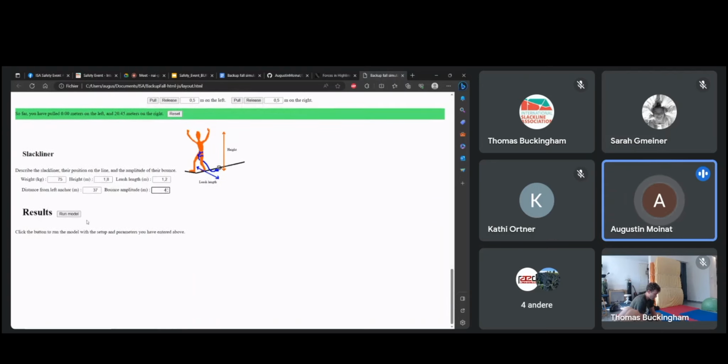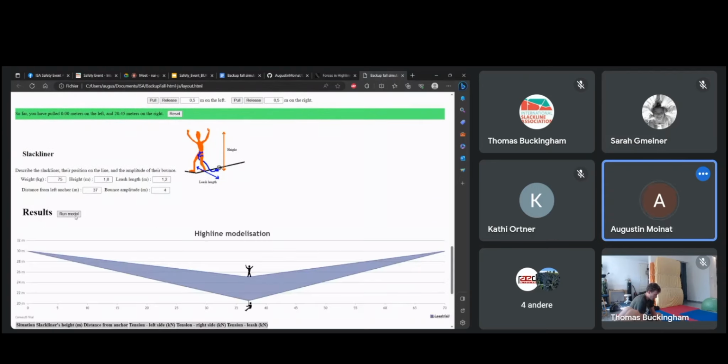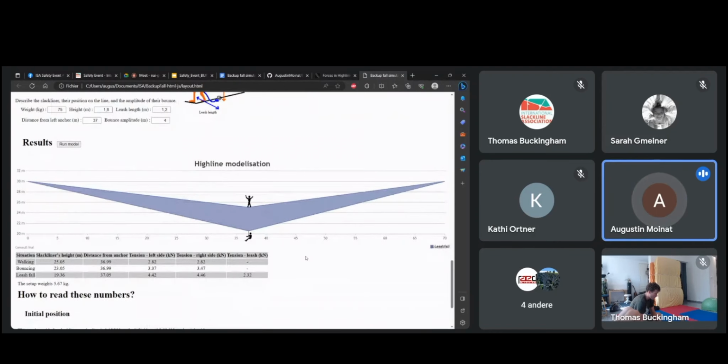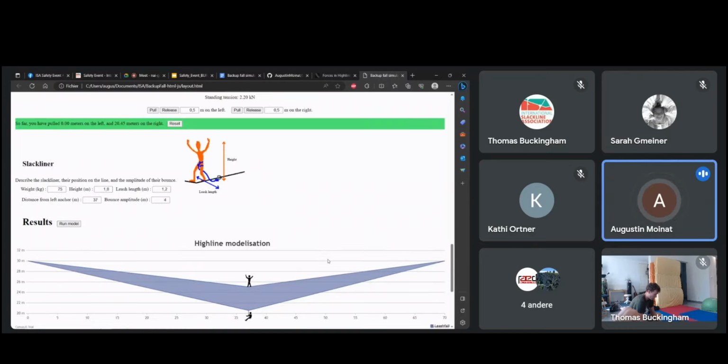Okay, now if I just click Run Model, it just does this because I haven't specified which section is going to break. So here we have the height of the person at the top of the bounce, and then when they leash fall, they go this low. So 30 meters, you're at 25 and something meters, it's written here. And leash fall, you fall down to this. So you're still way off the ground.